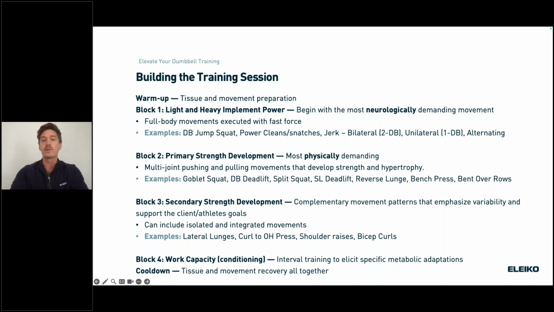For block one, we're trying to really begin with the most neurologically demanding movements, and that's going to be for power development. So full body movements executed with a little bit faster, higher force. Examples are our weighted jump squats and our weightlifting derivatives: cleans, snatches, jerks. With the dumbbell, which is really fun and breaks up that monotony, we can do this with two dumbbells, with one dumbbell, or we can actually alternate dumbbells through the motion.